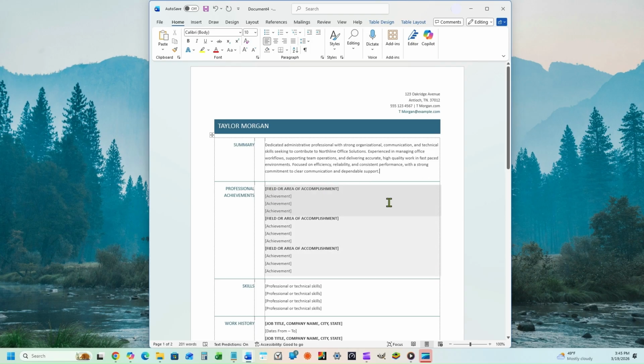Read through the summary slowly and confirm that it clearly describes the type of role you are targeting and the strengths you want to highlight. This portion of your resume should remain flexible.